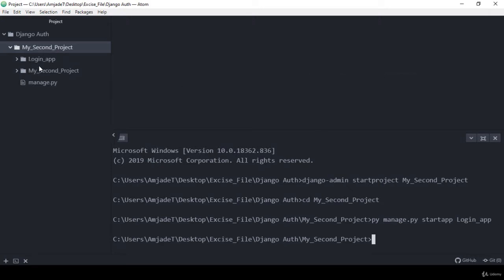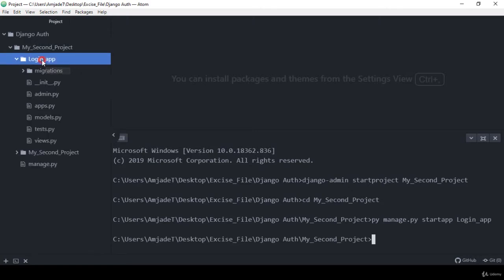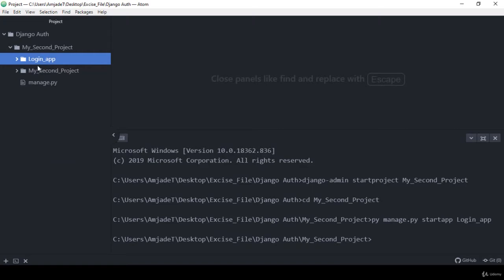Now you can see our application is successfully created. That is our logging app. I think, friend, you already know about every file, because we have already worked with the views and models. We have to set everything up again. So now we have successfully created our application, and we define the application name as logging app.